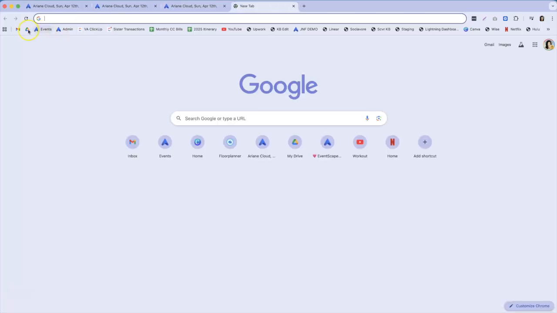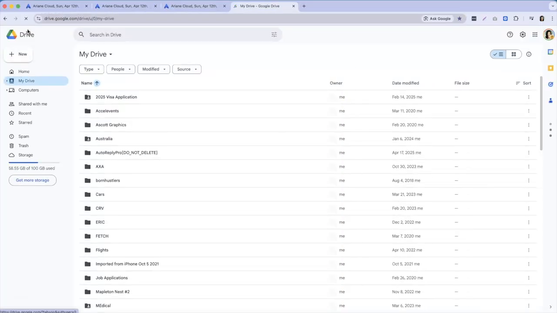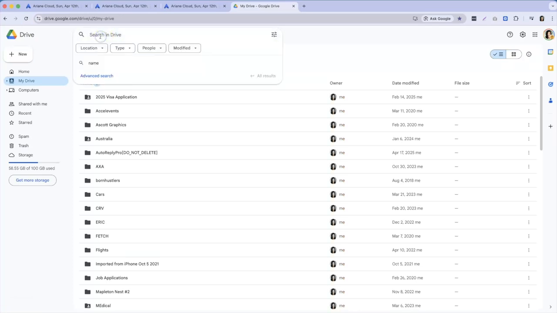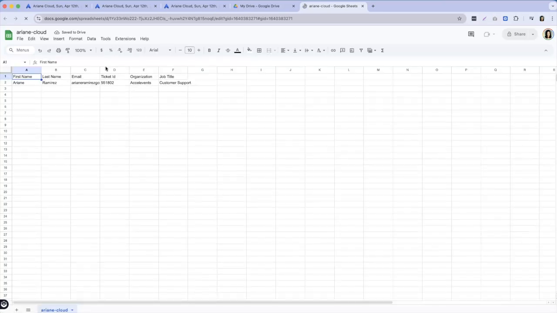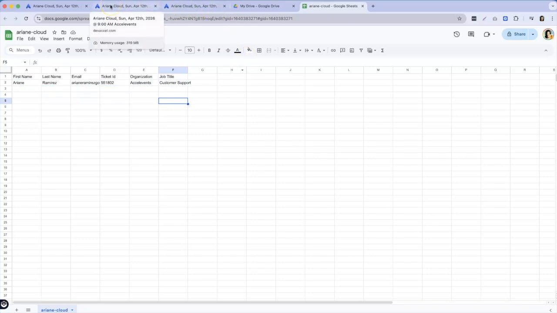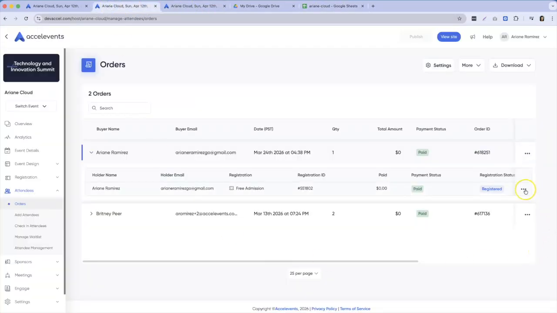To see if the integration worked, open your Google Drive and look for the Google Sheet file generated by Excel Events. The file name should be the same as the last part of your event URL. In the auto-generated Google Sheet, you can see the attendee information. If updates are made to the order, the new information should also update in the Google Sheet.